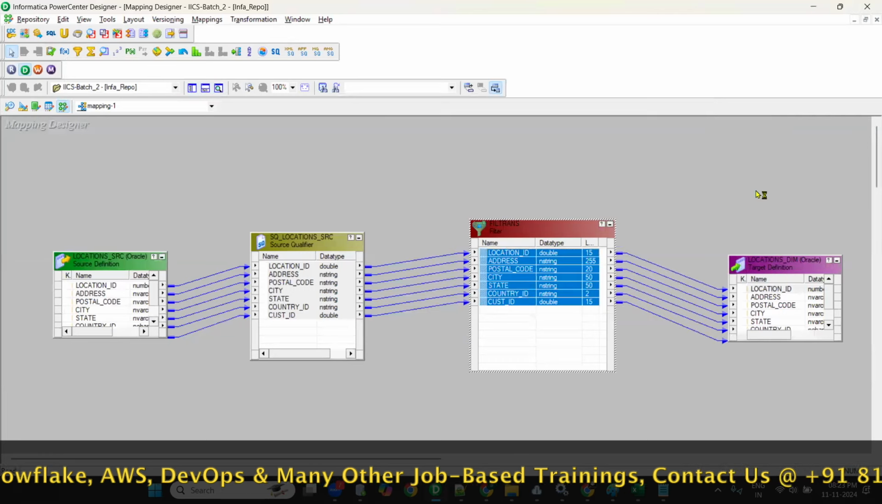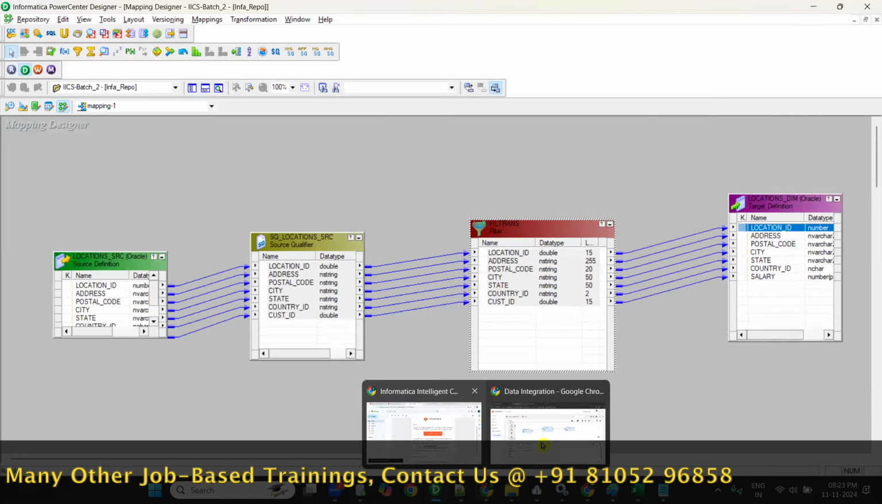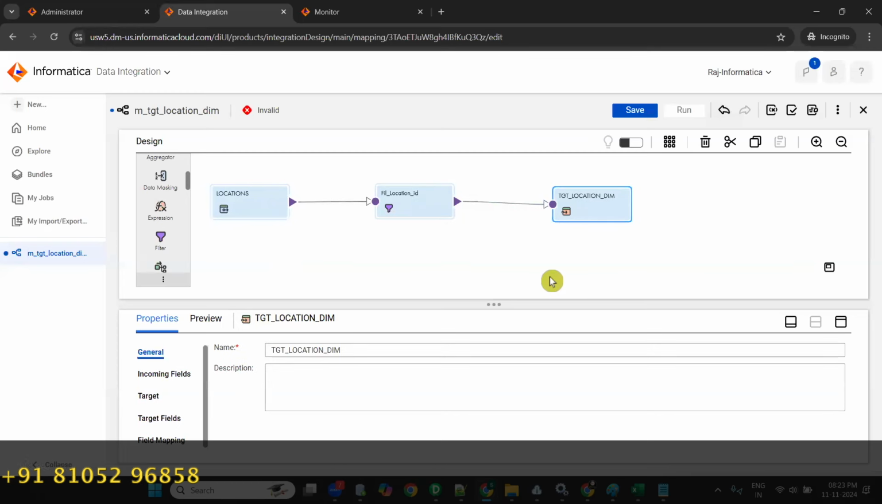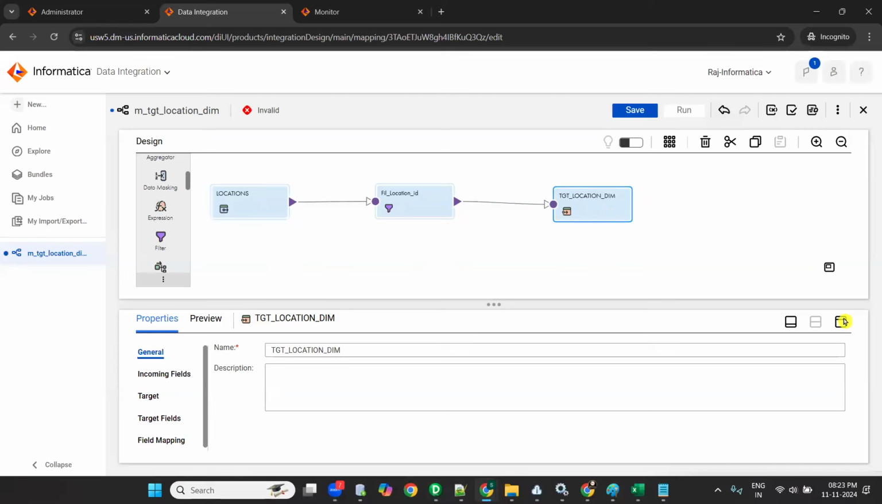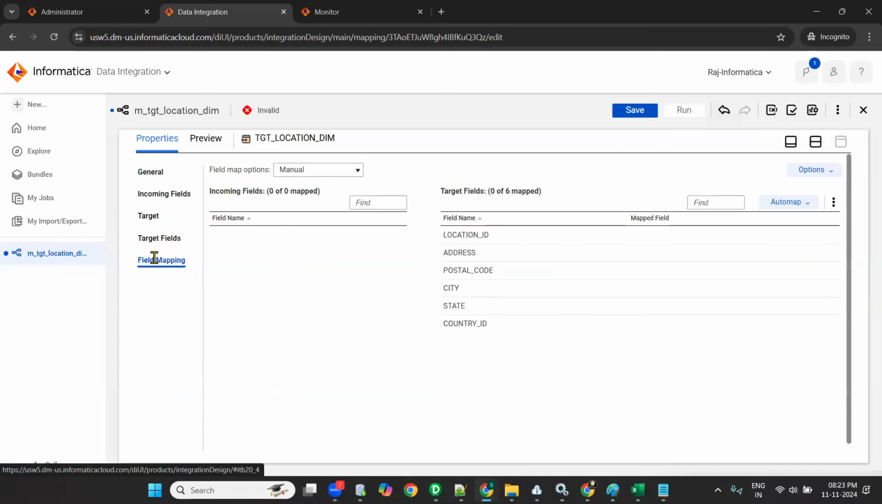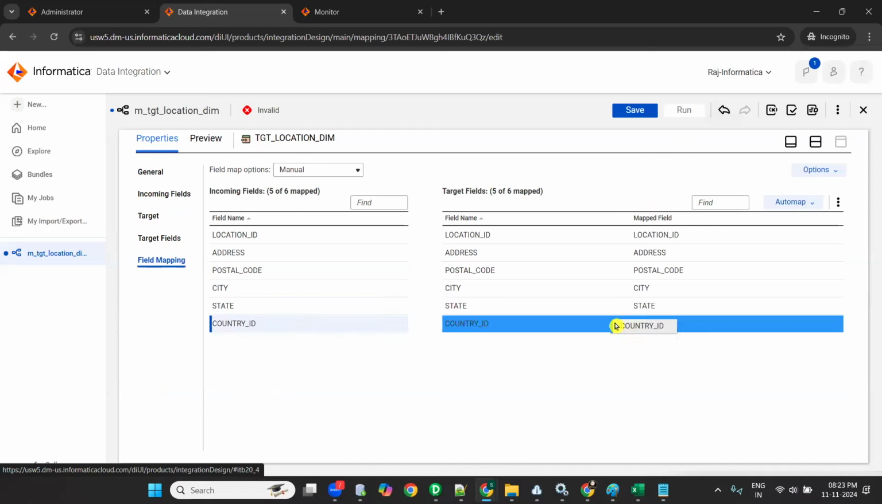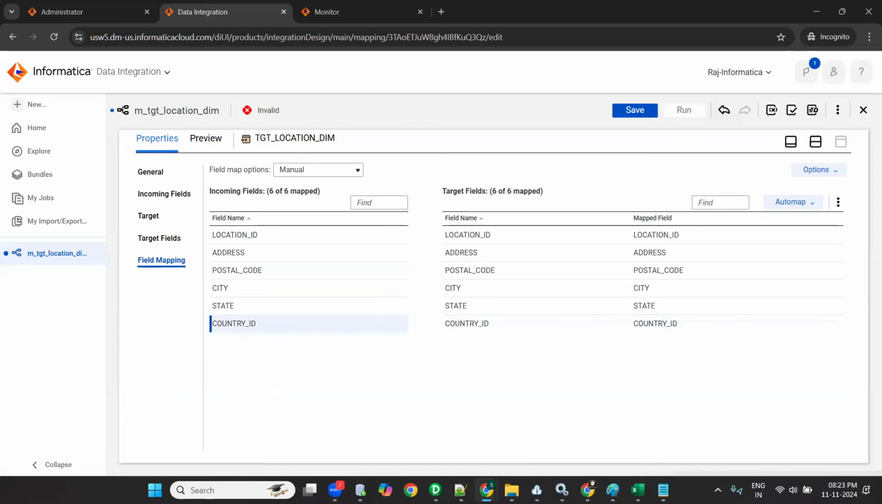Now in IICS, there is no drag and drop. You cannot see the column connections one by one. But how to do it? One last step. You click on target and maximize the target. There is a field mapping. These are source fields, these are target fields. You need to connect it like this: Location ID, address, postal code, city, state, country ID. You need to do it like this in IICS.